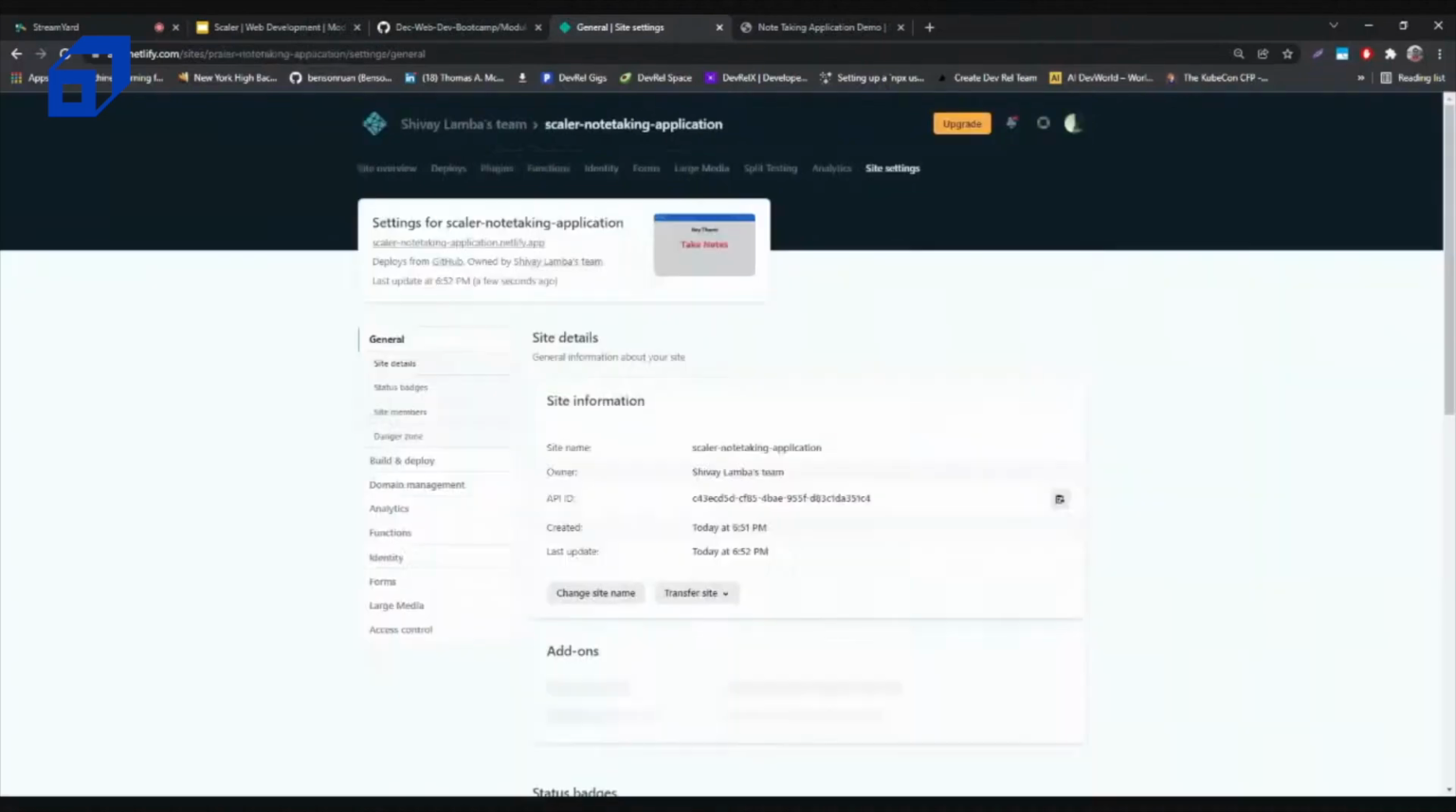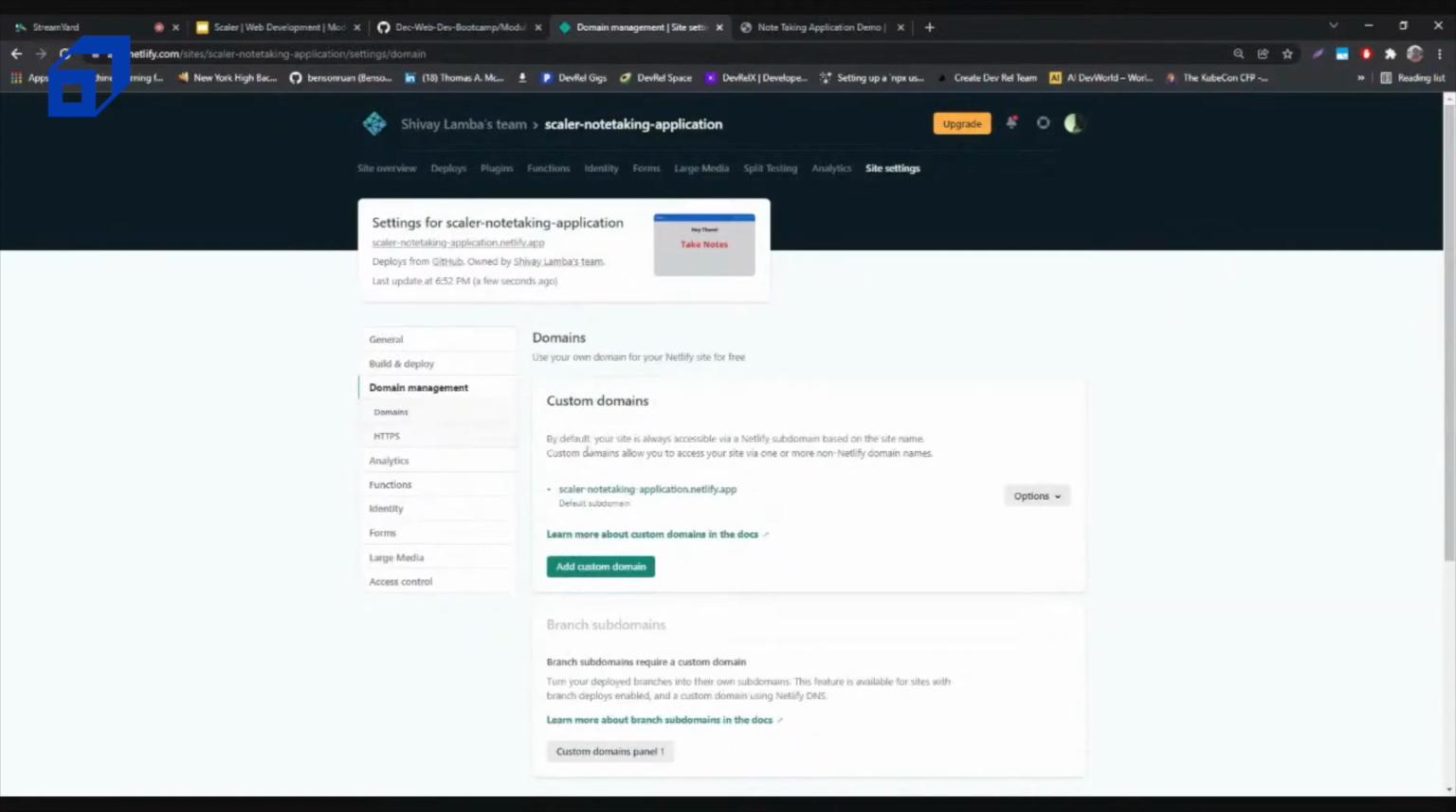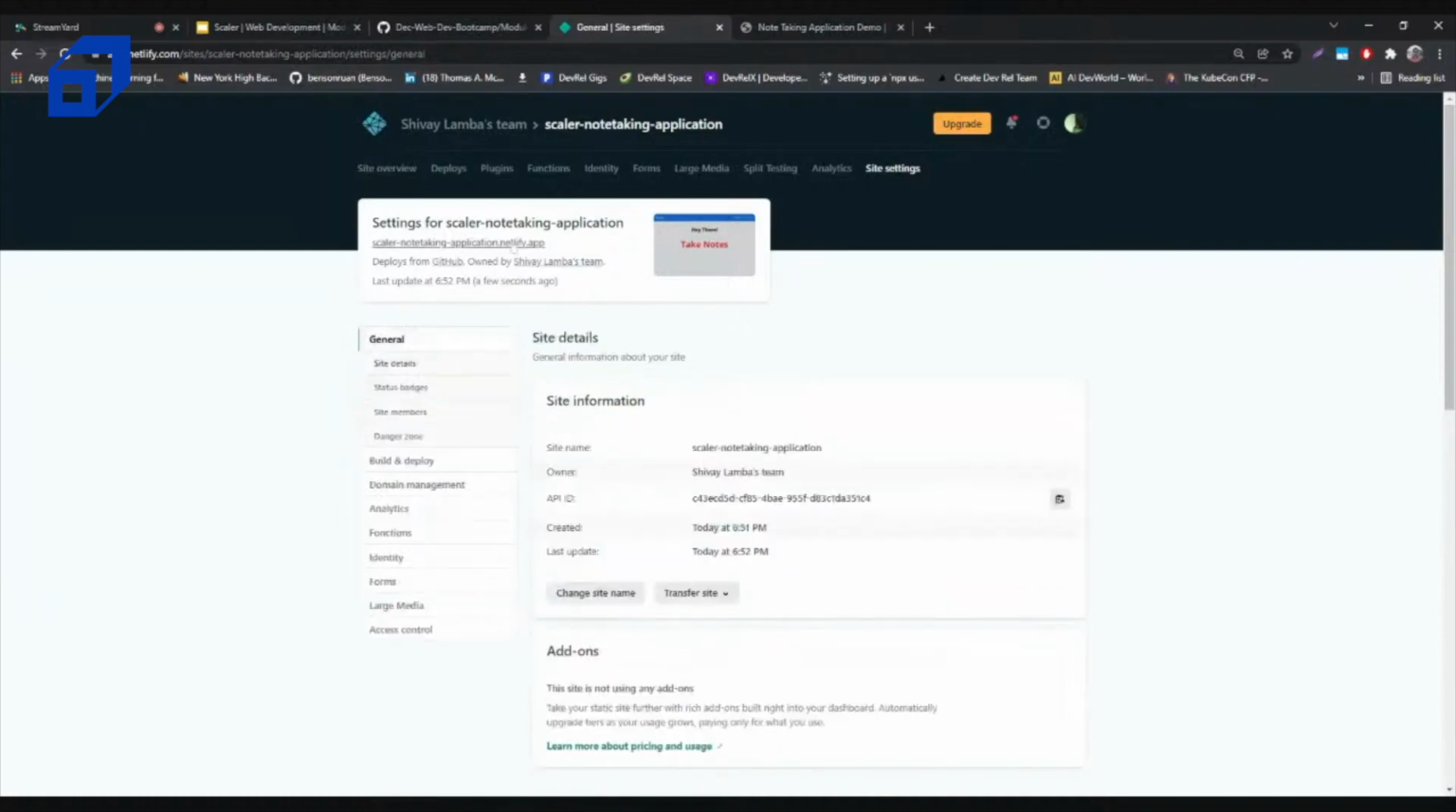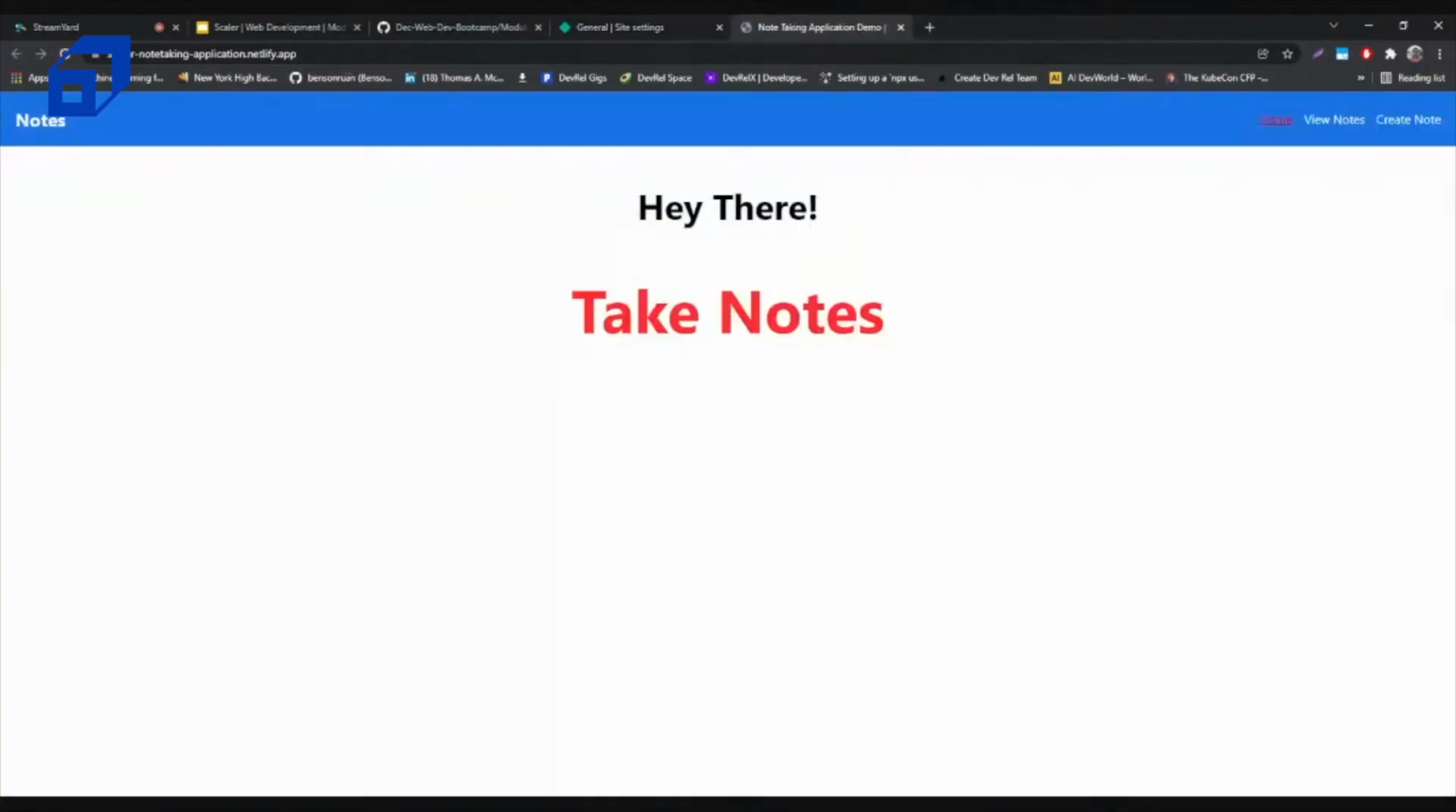You can also actually, similar to how we had with the GitHub pages, transfer the site and also connect it with a custom domain. For that, you'll have to go through the settings for the custom domain if you want to set up a custom domain. For now, I have given it a custom name of scalar note taking application, but since it is being hosted on Netlify, it is using the .netlify.app name. So I can go over here now, and you can see this is the name of my application, scalar note taking application.netlify.app.